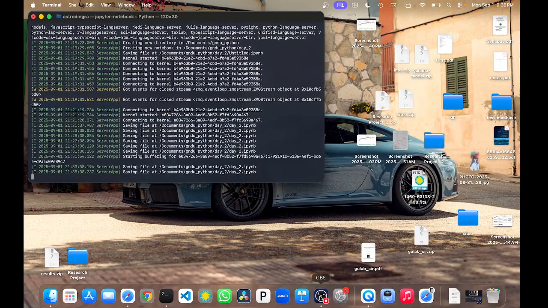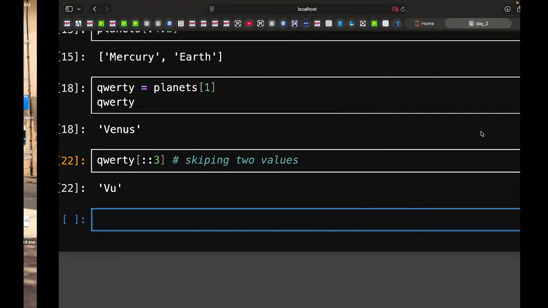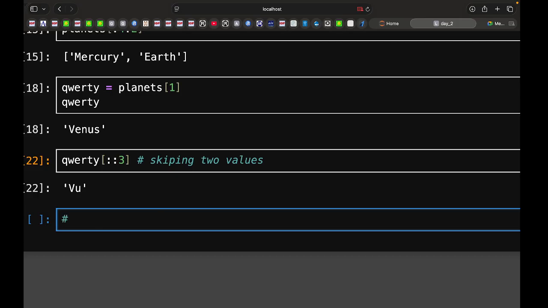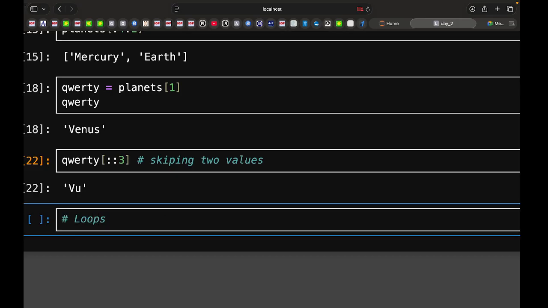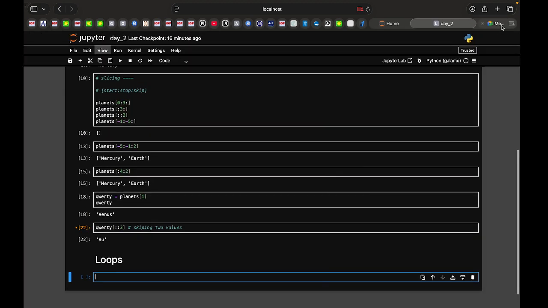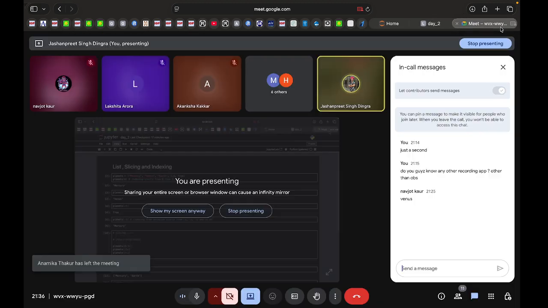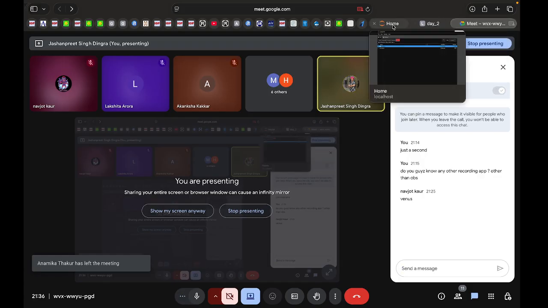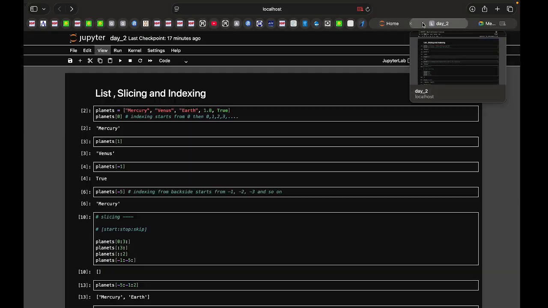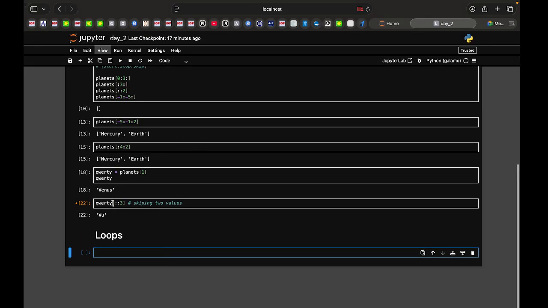Let me check once if the recording is working properly. So yeah, it's working. Now it's time for the loops part. Till here slicing and indexing, is it clear or not? Just tell me. Is it clear, guys? I just need a little response, just yes or no. Or I'll explain it again if you have any query. So yeah, it's clear.